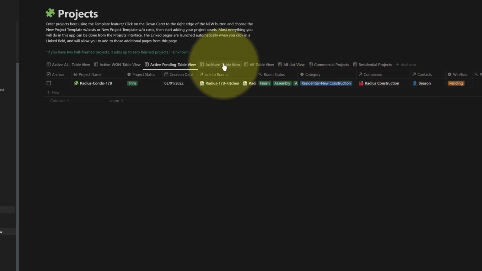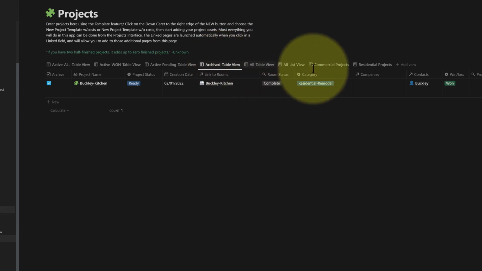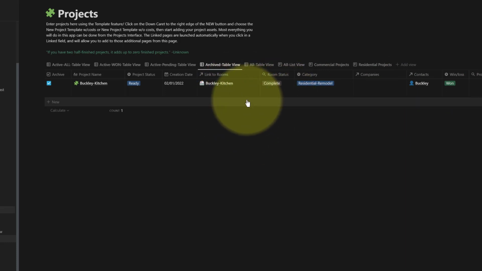And then this archived table view is all the jobs that we have either completed, we won them and we completed them, or there could also be jobs in here that we lost, that we did not win. We gave them a ballpark estimate, they agreed to move forward, that said it was within their means, and then we gave them a formal estimate and they said, no, we're not going to move forward for one reason or another. But it could also be projects where the client was disqualified, where you just didn't feel like they were a good fit for your company.